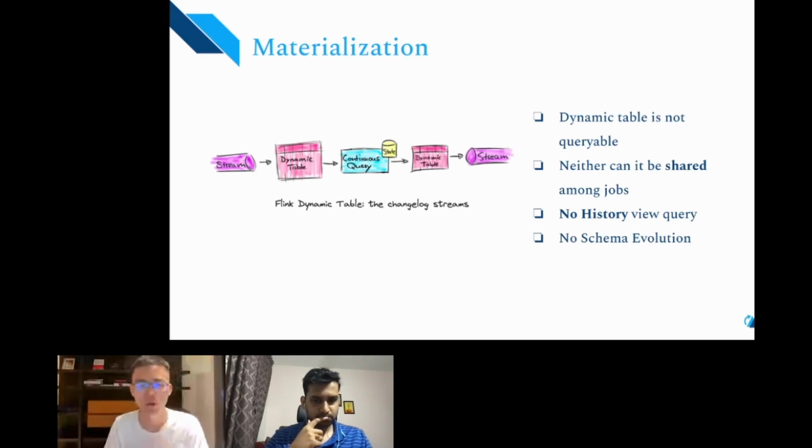But there are some drawbacks. Firstly, the dynamic table is only a changelog stream. It can only be handled by the Flink engine. For any other engine that the user wants to query or do some analytic job with, you should sync into other external storage first. And secondly, the dynamic table cannot be shared among multiple jobs.